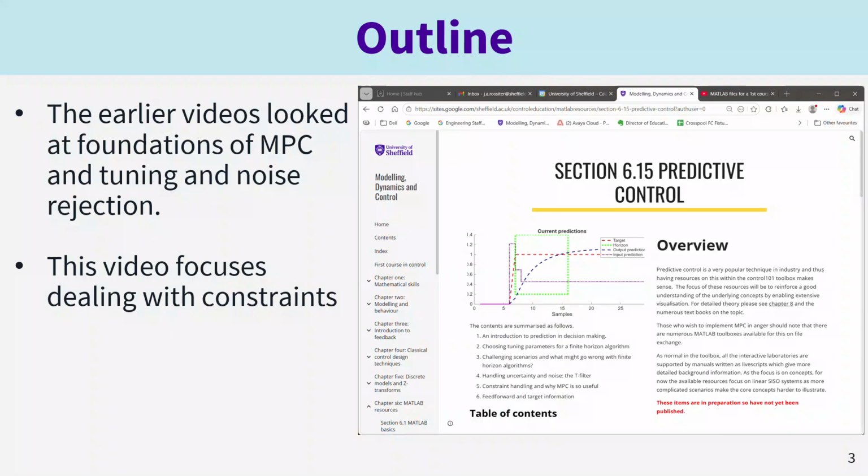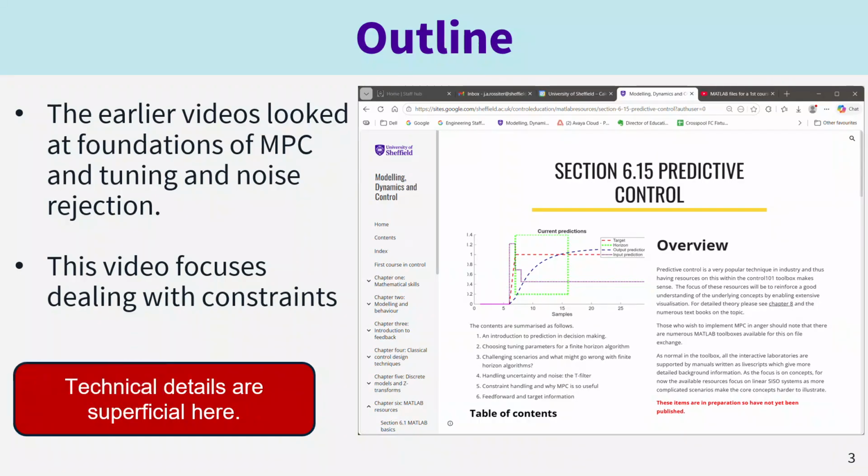Earlier videos have looked at the foundations of MPC, prediction, tuning, noise rejection and the like. This video is going to focus on how you deal with constraints in predictive control. The reader is reminded, however, that the purpose is not to look at fine technical details and mathematics. You'll have to look elsewhere for those resources.